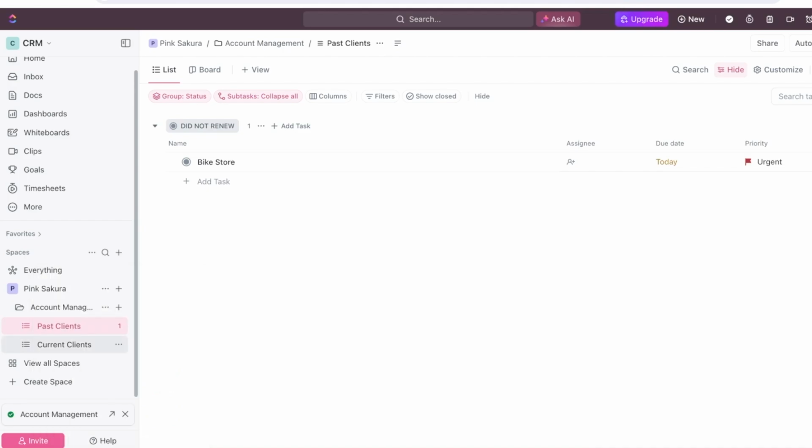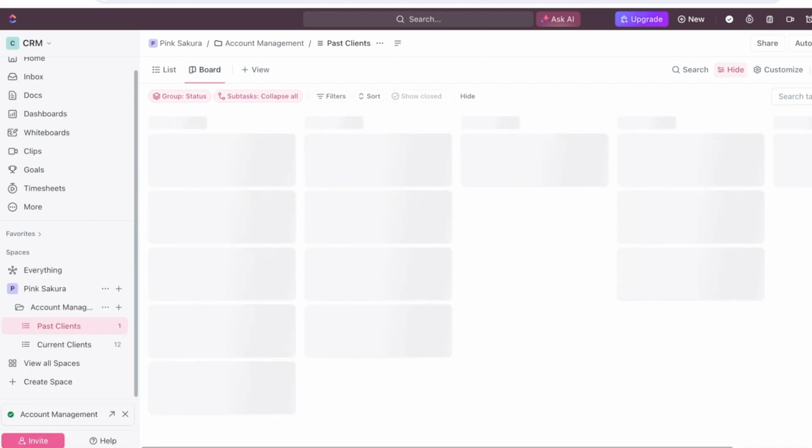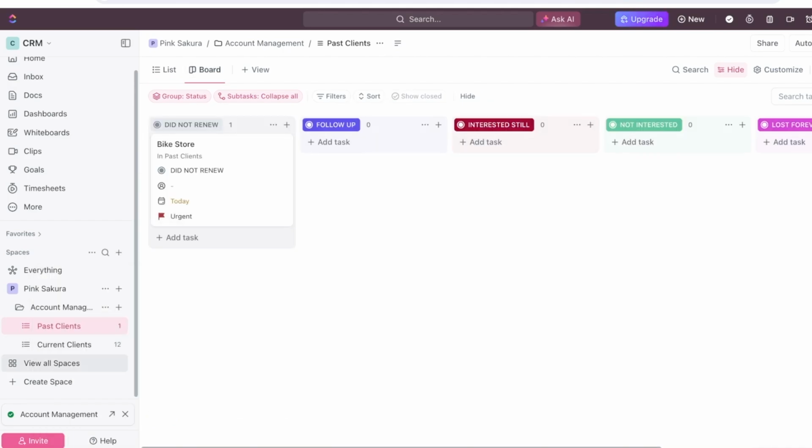Now, let's get started with setting up our clients. The first thing you're going to see is the past clients only has one section. So I can just click on this and on the top, a panel will appear. Once the panel on top appears, I can just click on delete.